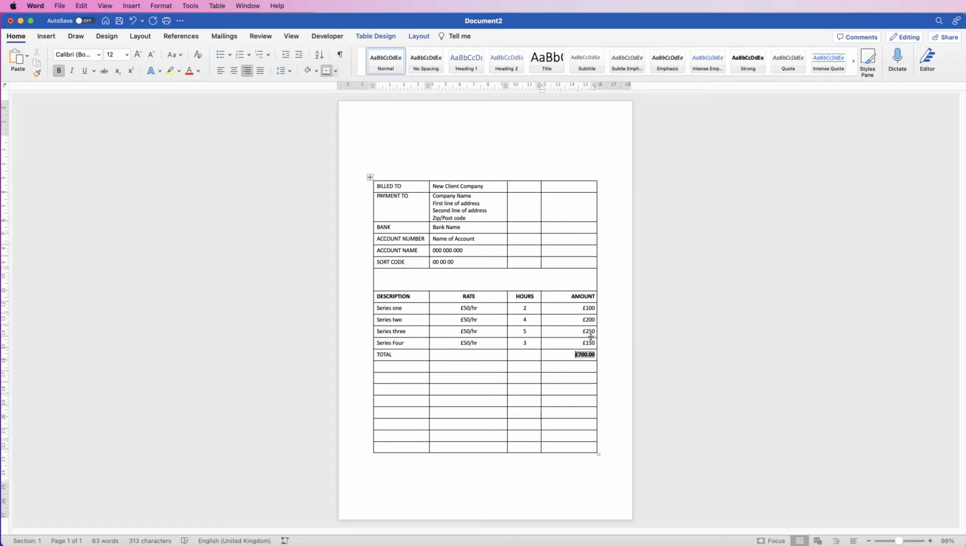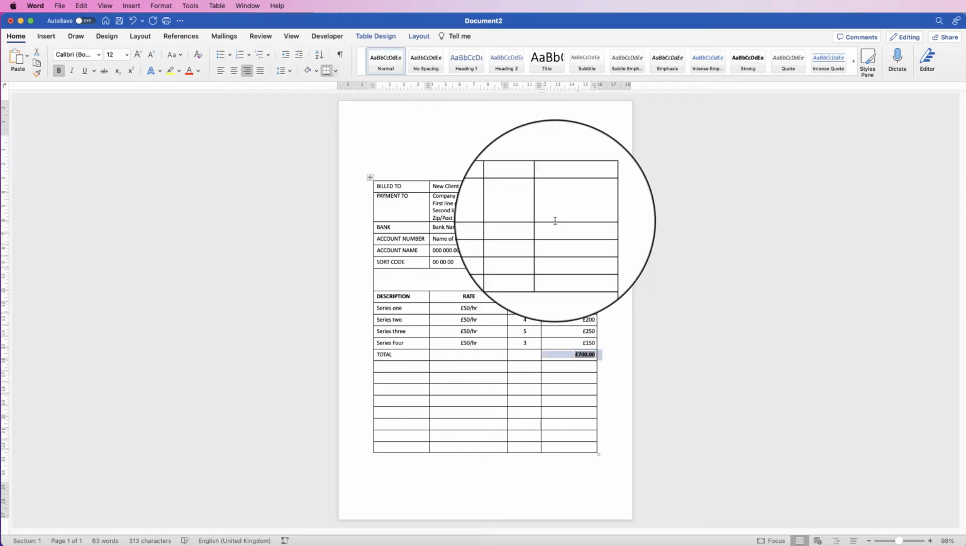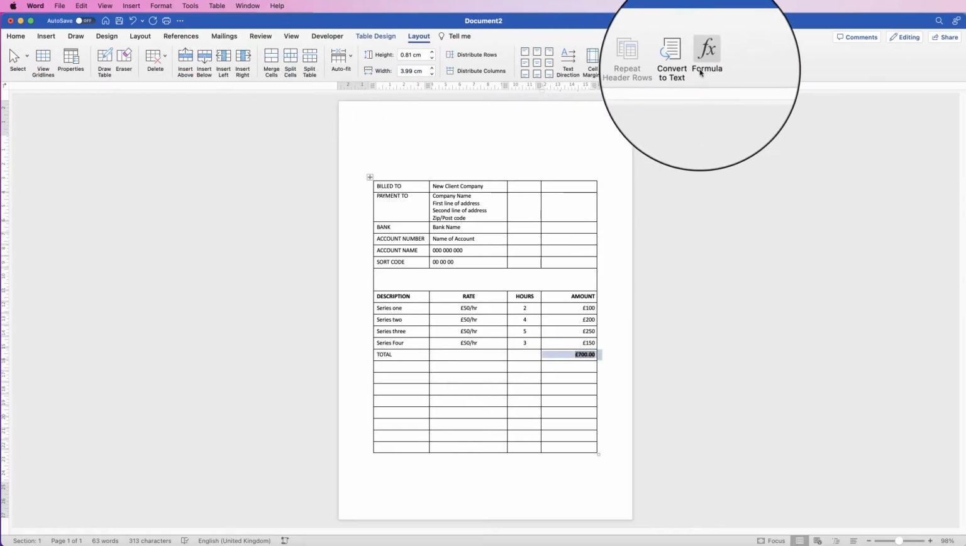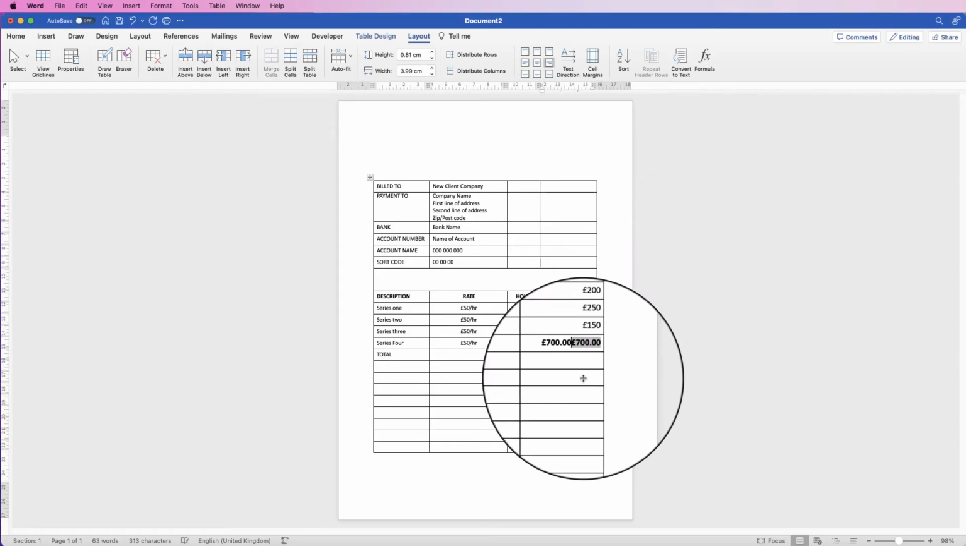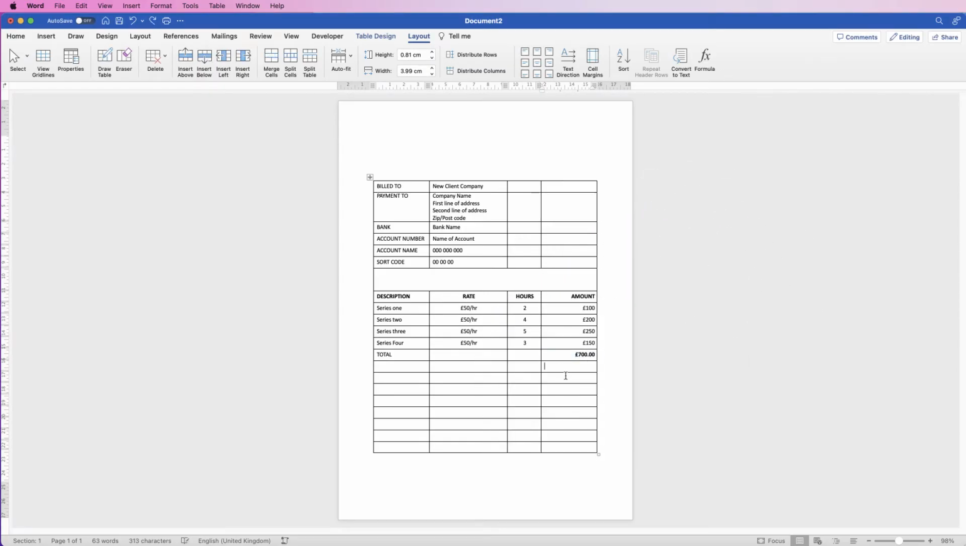Now, if you do choose to change any of these, you will need to update this by clicking back on this cell, going up to Layout and then the formula, clicking on this again and selecting OK. You see I've done that twice now, so I'll just take that out.